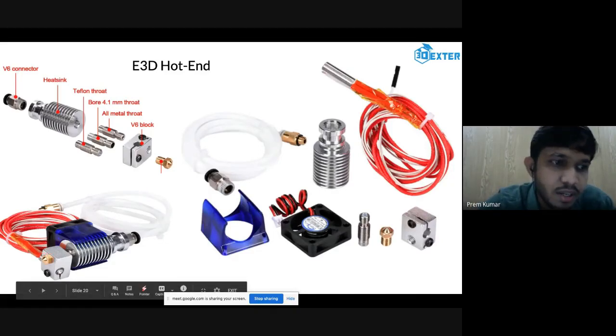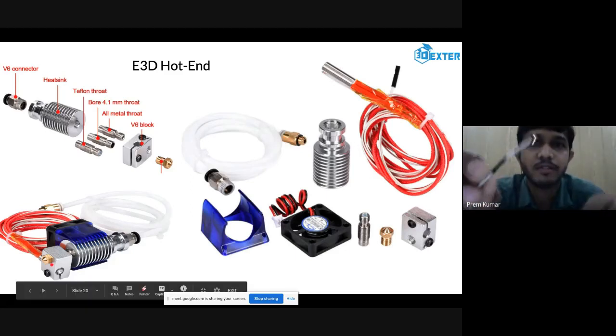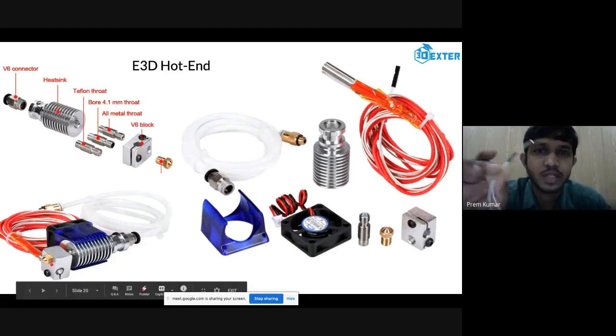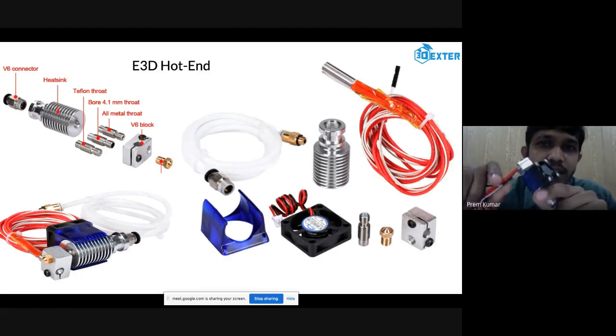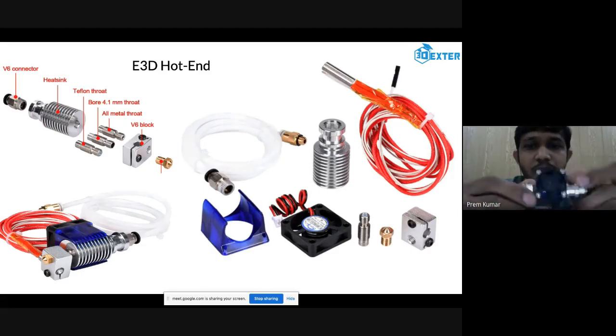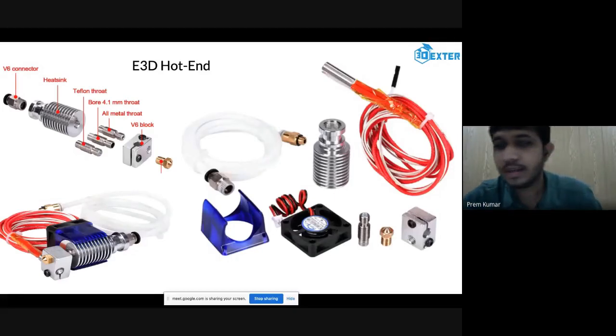So this heater heats up this complete block. You can see this thermistor, if it is visible, I'm not sure. So this is the thermistor, and this is the complete hot end set, the same one that you are seeing in the picture. So if you disassemble them, you can see the different parts. I'll just show you that.